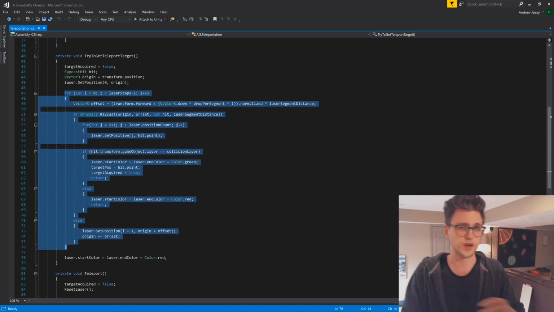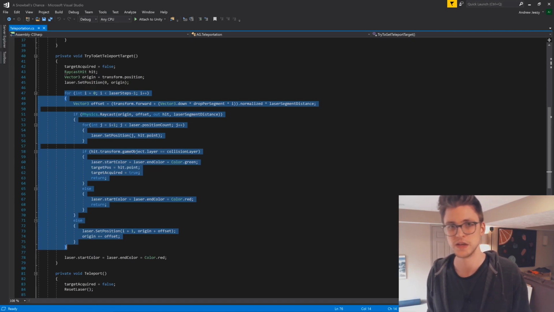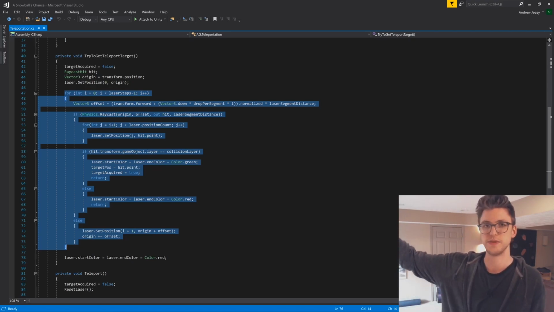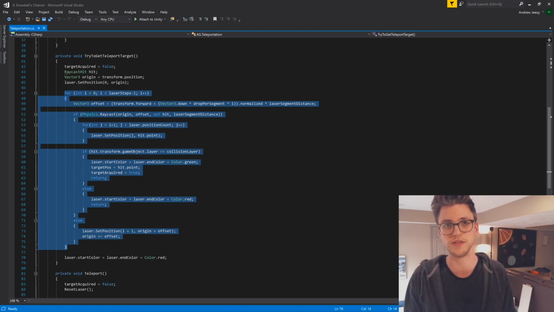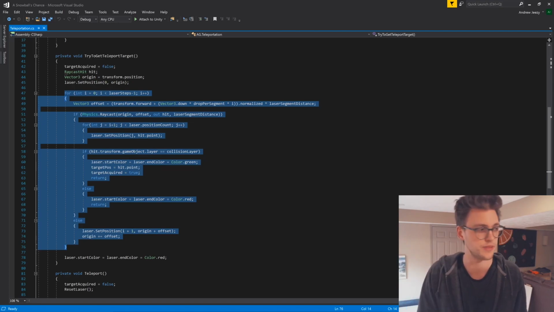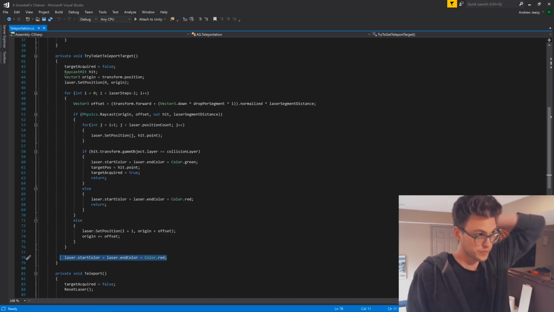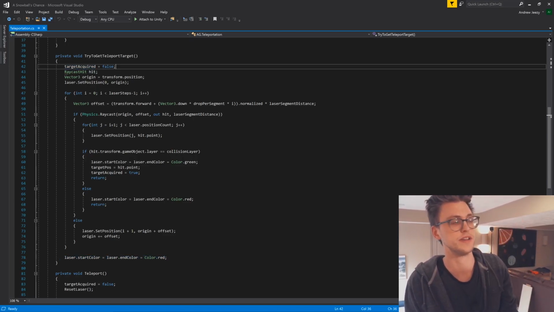So if we get all the way through this entire loop without ever hitting anything, let's say you just shoot it out into space, or you have a small number of line segments so it curves up and comes down but isn't able to hit anything, we haven't hit anything, we have no target position. We're going to set the laser color to red. And still, targetAcquired is false.